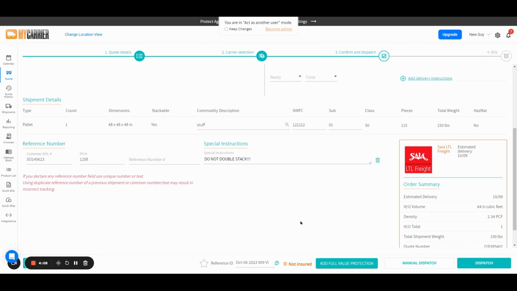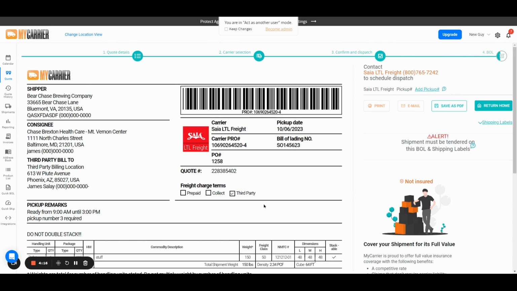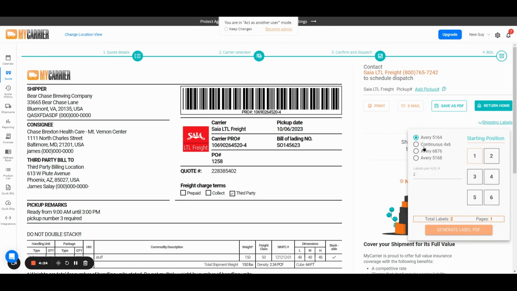After all the details have been entered, simply click the Dispatch button to dispatch this shipment to the carrier and automatically request your pickup. This final page is step 4 of the quote process and is where you can view your pickup number and print or email your bill of ladings and labels as needed.